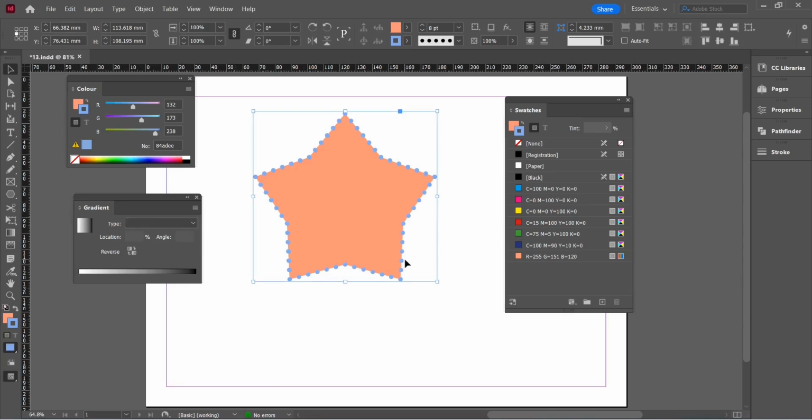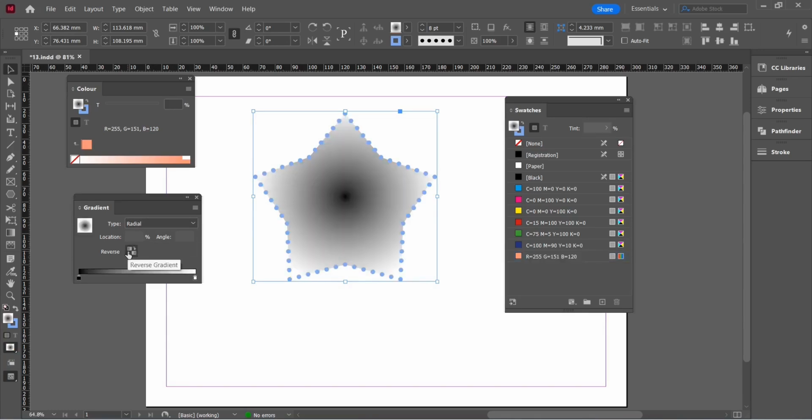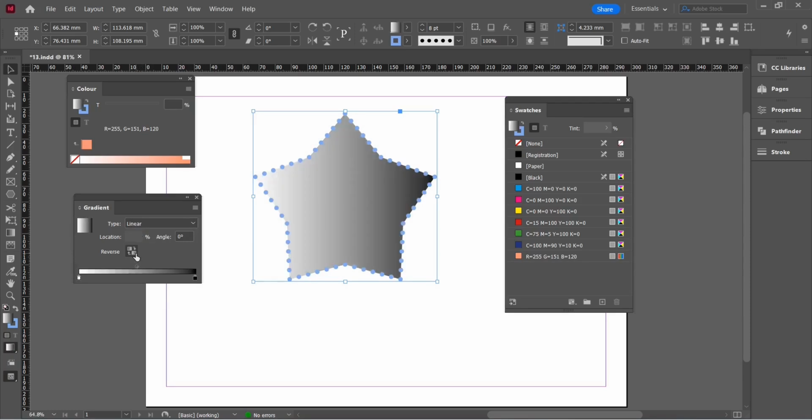Alright, so let's now look at the gradient panel. Alright, so let's work with the fill. And so we have two different types, linear and radial. Radial is from the center. Here we are, and we can also reverse it. And then we have linear, so from one side to the other. And also here we can, of course, reverse it.